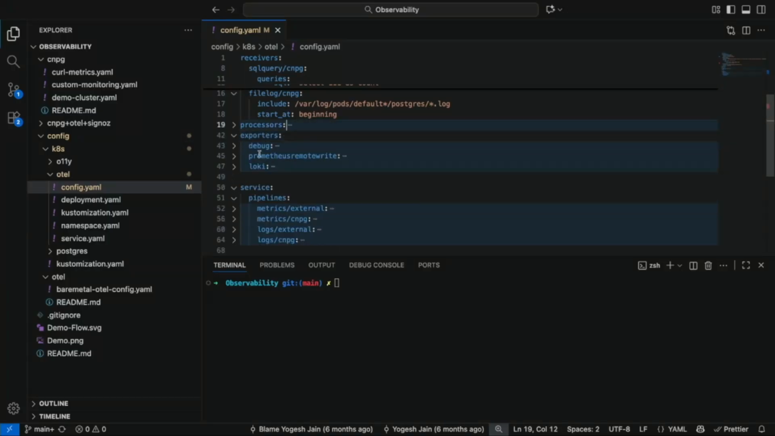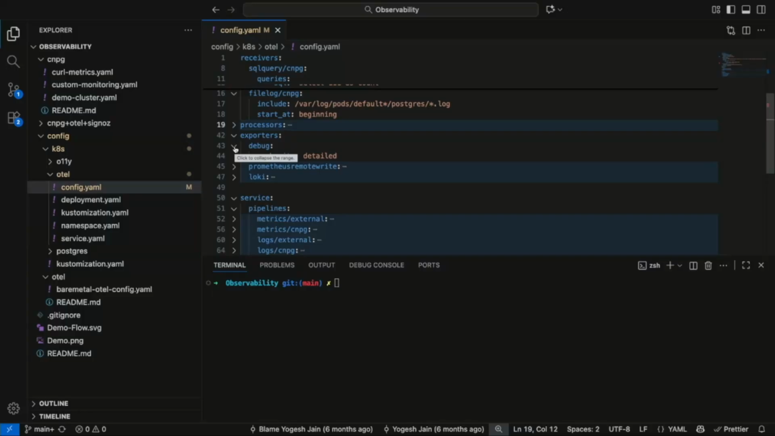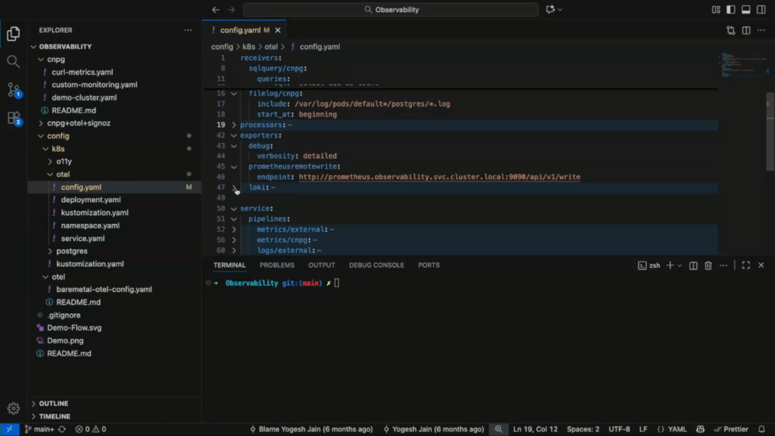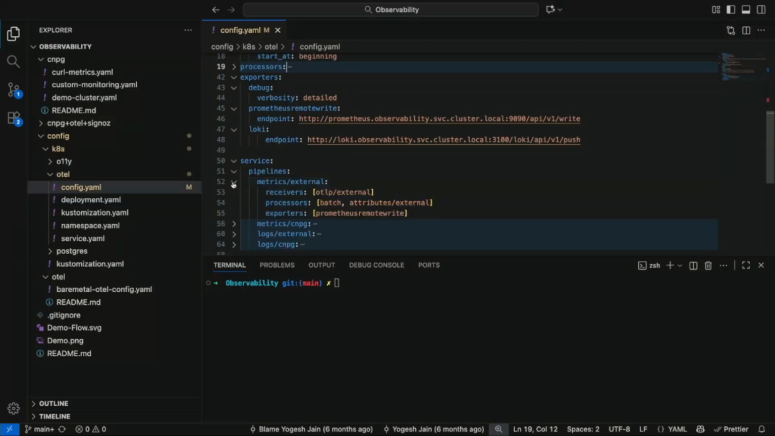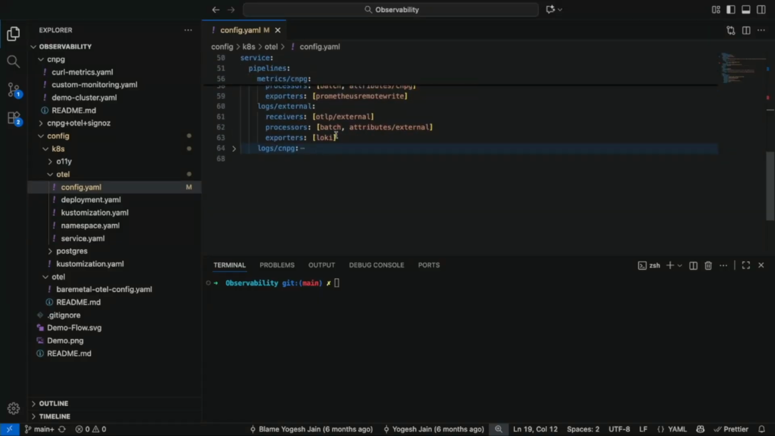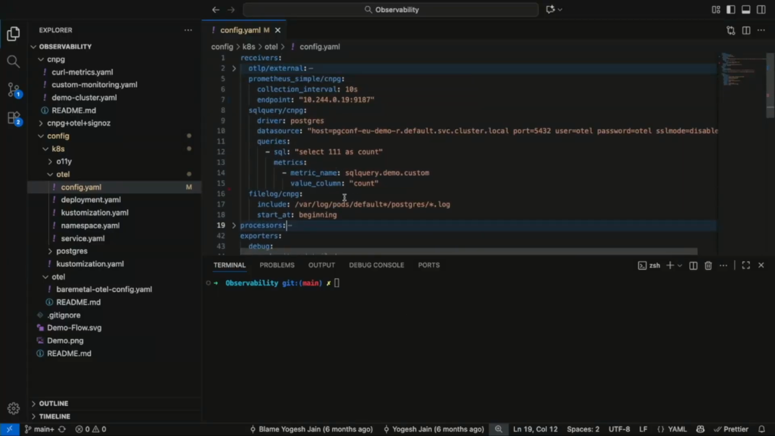Now, going to the exporter part, which is important, I'm using debug, which will basically show us what we are collecting for dev purposes. And we are sending this to the Prometheus backend. As you can see, this is my namespace and the pod. I'm sending this data to Prometheus on the metrics pipeline, and sending my logs to Loki. This is how my pipelines look for the external one. And for the CNPG one, the pipeline looks similar to this. Now for the logs, we have this, and for the CNPG, we have this. Now let's go for the live demo.